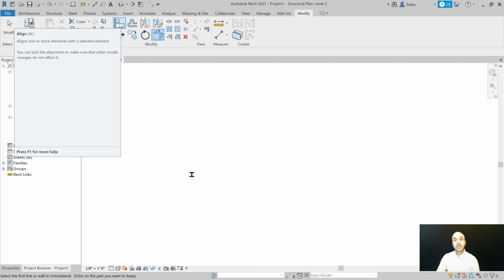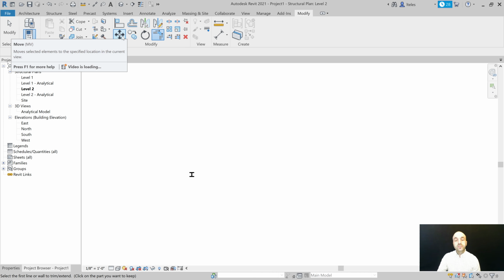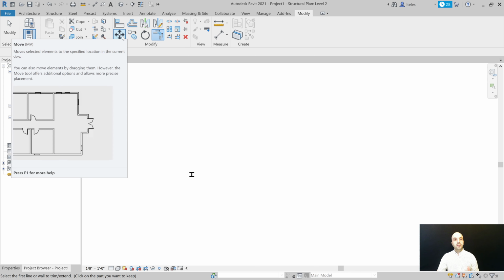Okay, same thing with all of these other tools. Align, the shortcut is AL. Move, the shortcut is MV. These are shortcuts assigned to these tools out of the box from Revit.